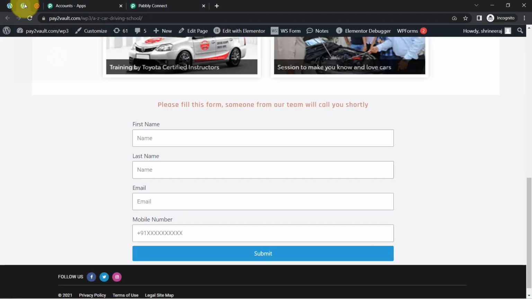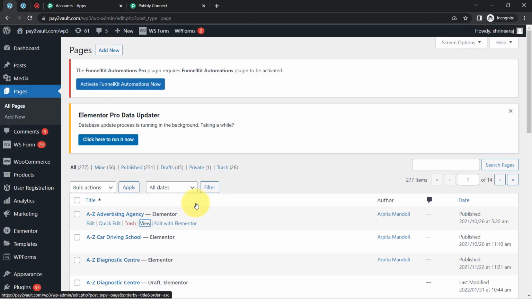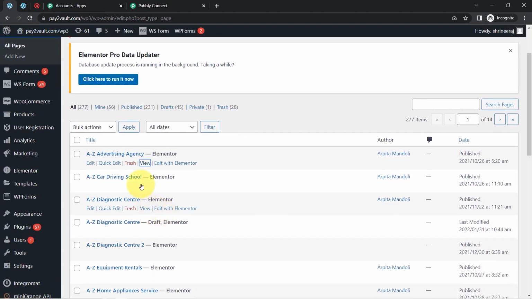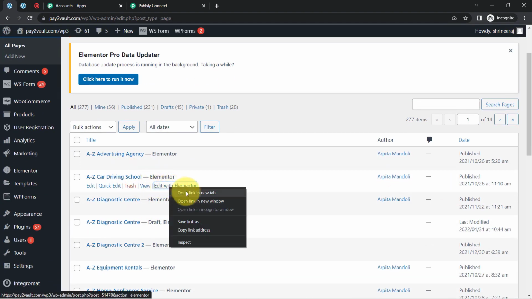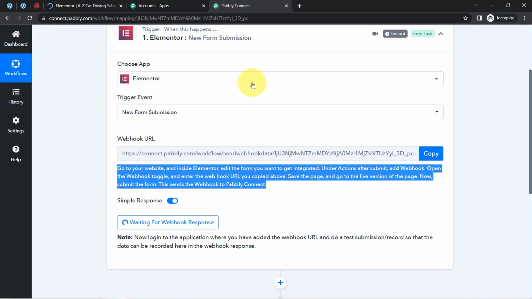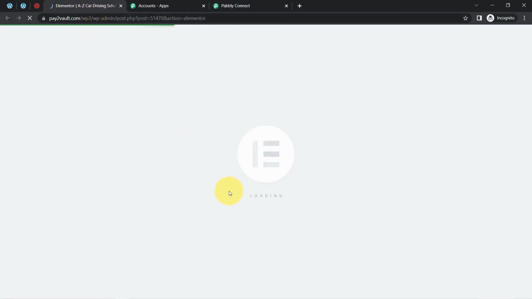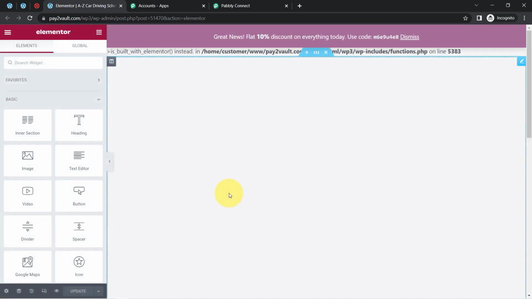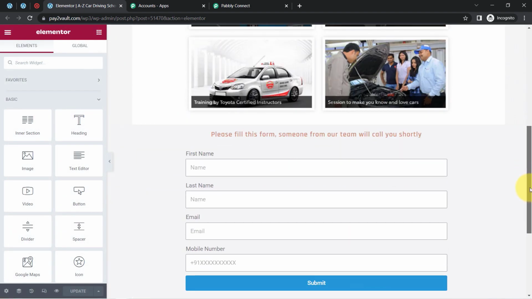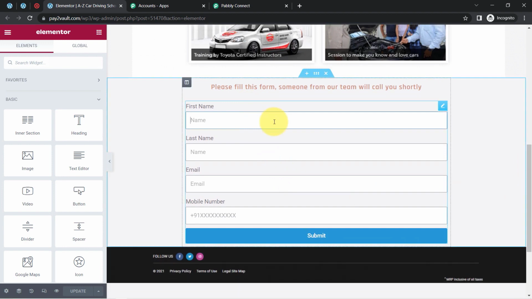Okay, so here is the form which I have created, and I am going to edit this particular page. The page name is actually car driving school. I am going to edit it with Elementor, and here I have actually copied this webhook URL, and I am going to paste this webhook URL here into my Elementor form so that I can easily connect my form and the Twilio application. So here is the form.